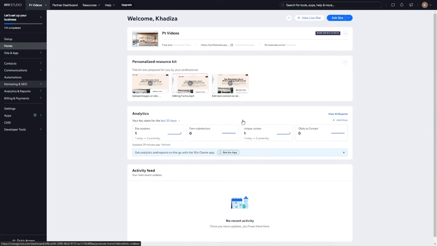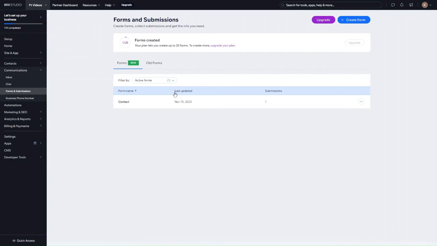So now let's take a look at some of the form submissions. If you go into communications, there's a tab here that says forms and submissions. And this is where, when someone fills in a form, you'll get an email notification, but it's also saved to the back end of your Wix as well. So you see we've got this form here, and this is the form that we just edited, and we do have a submission here.